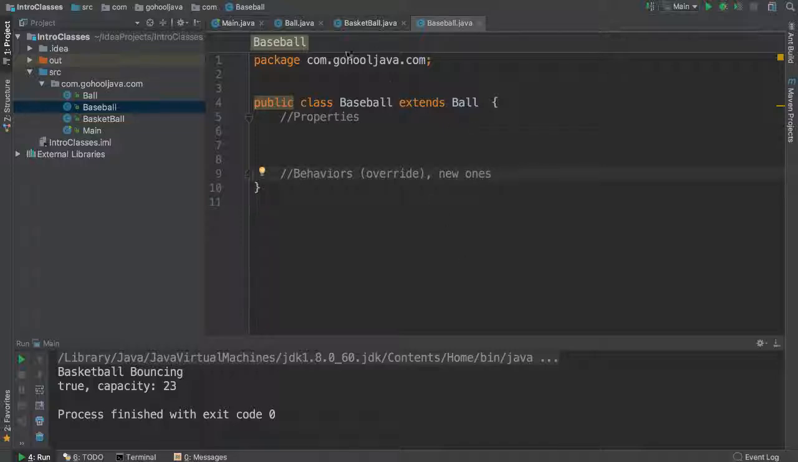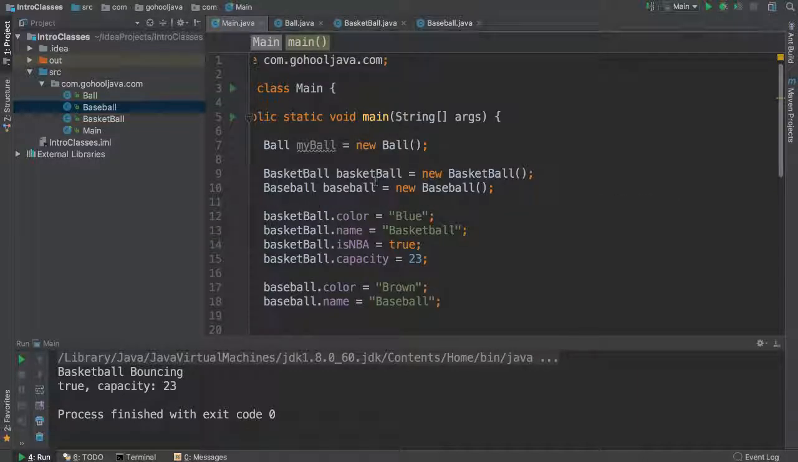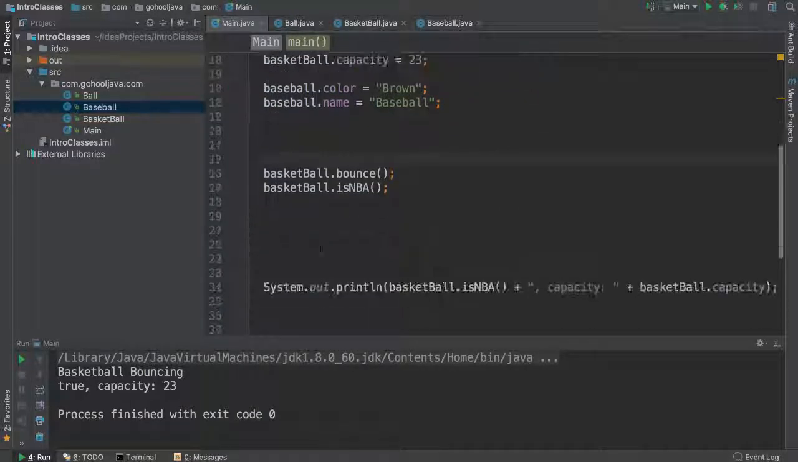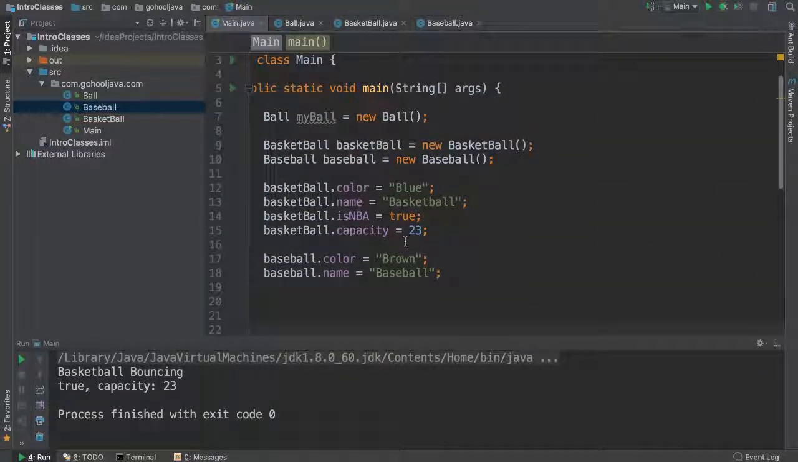Okay, and once you do that, go back again to our main class, instantiate, in this case a baseball, instantiate a new baseball object and add a few properties there and go ahead and display them just like what we did here. Okay, perfect. I'll see you in the next video.